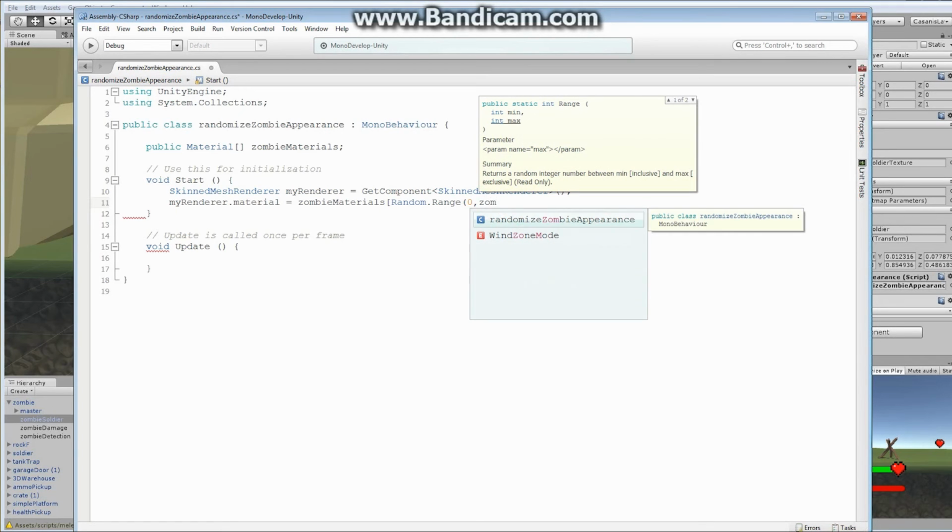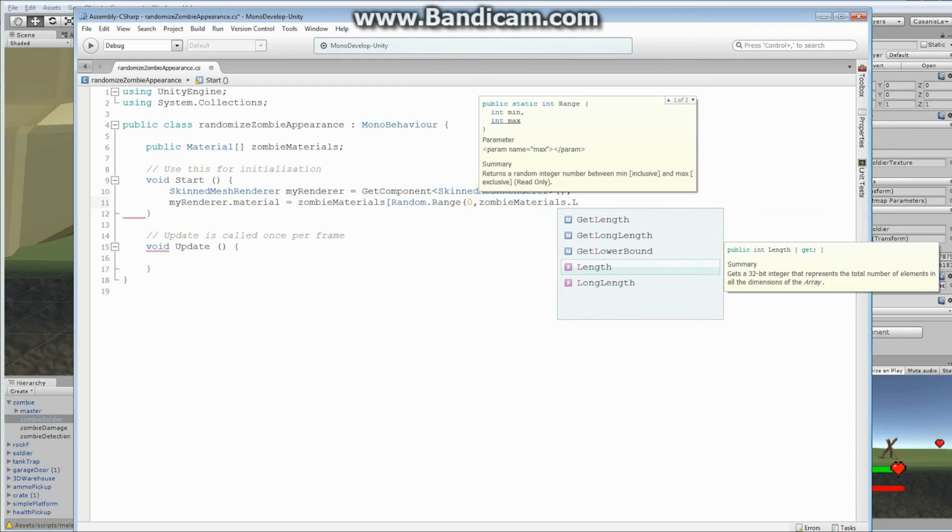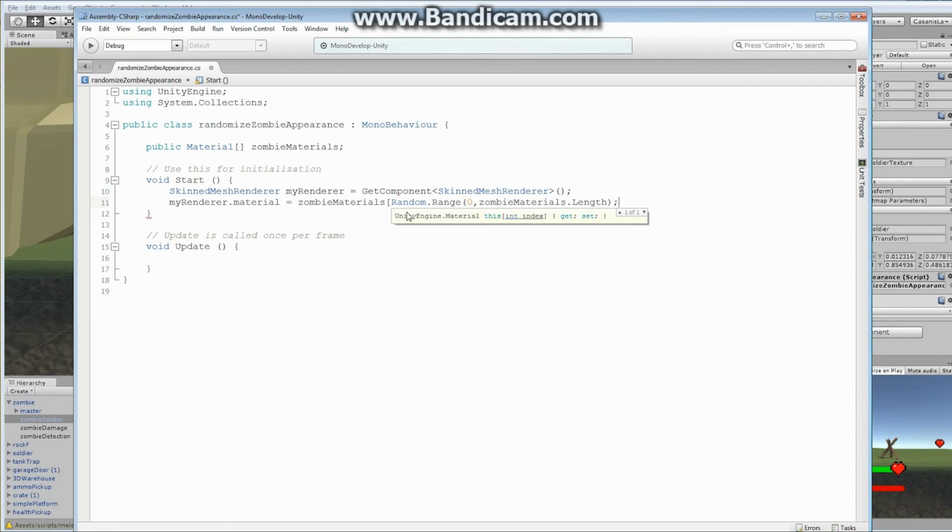So zombie, not that. What did I call it? I called it zombie materials. Zombie materials dot length. Drawing a complete blank. Dot length. All right, and that's going to basically look through the entire length of the actual array.